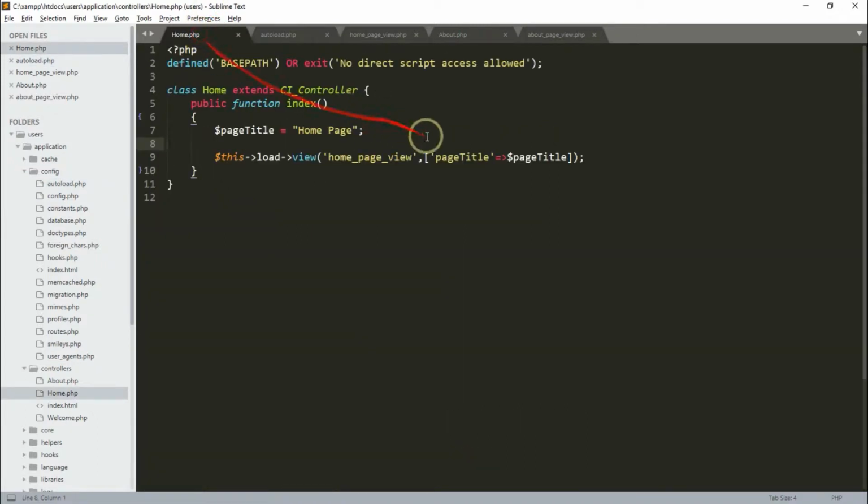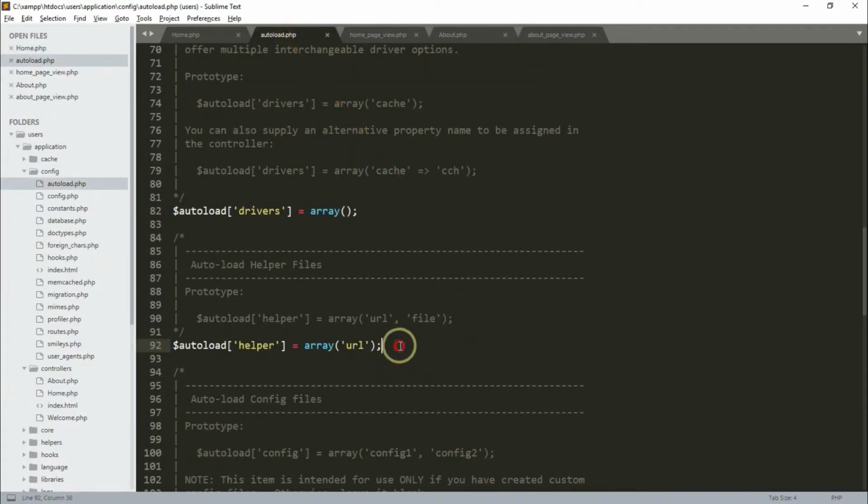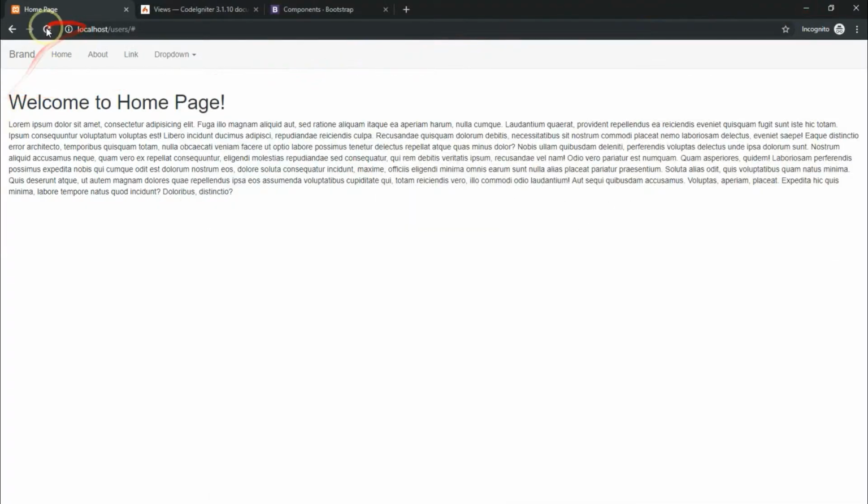If we go back to the home controller, as you can see, there is no more code for the loading of the helper, and we have autoloaded it in the autoload.php in the config. Now let us test if this will work. I will refresh, and now it is working.